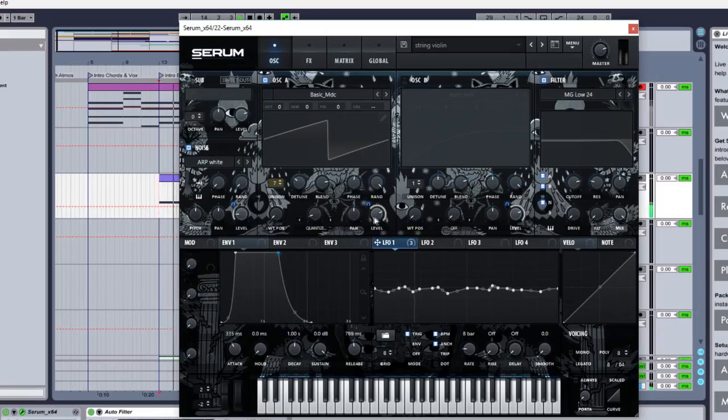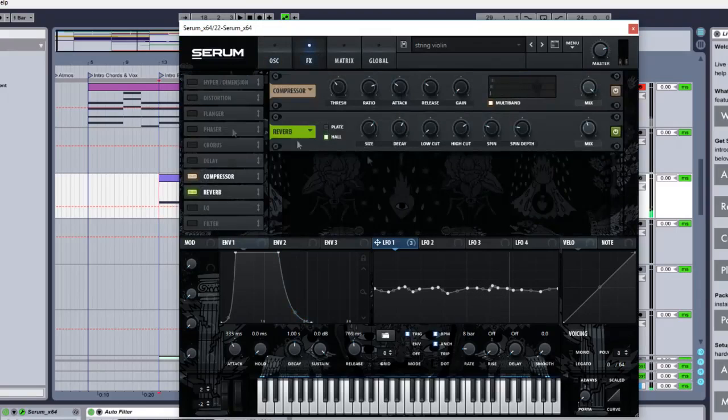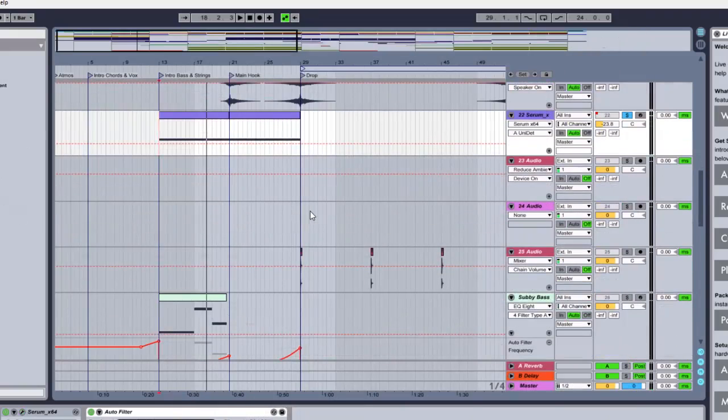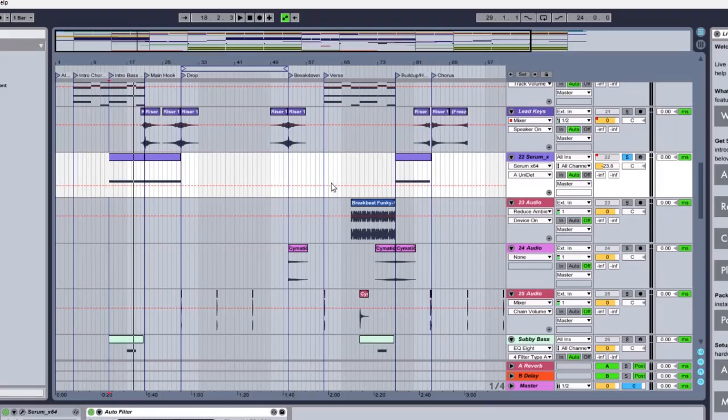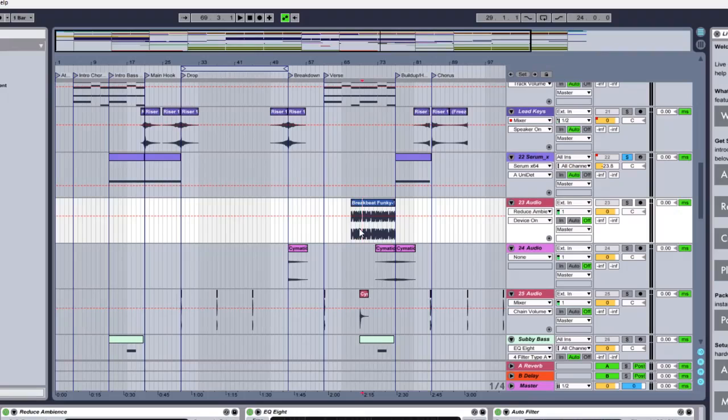So you can see I've put that on the level here, and a bit of this white noise as well. And then there's just some compression and reverb on it. But yeah, you can create some really cool stuff that way. It's a really cool way of making more analog sounding synths and stuff like that because of inconsistent voltage. I could go into it, but maybe another video.